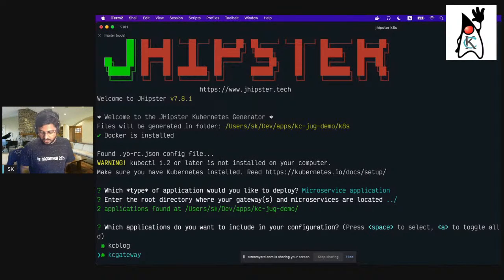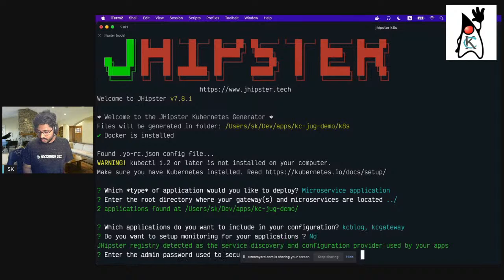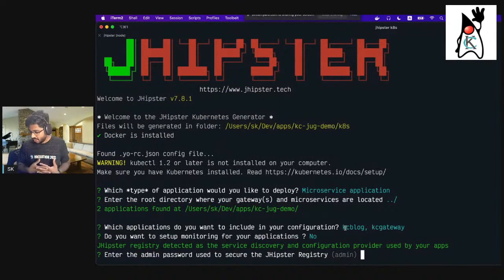So I'm going to select these two things. And it asks whether I want to add something like Prometheus for extra monitoring. For this demo purpose, I'm not going to do it, but if you want, you can add it. So I'm just going to say no here. And it also says, okay, I'm using the JHipster registry, which is my service discovery. And it asks what is the password that I want to use?